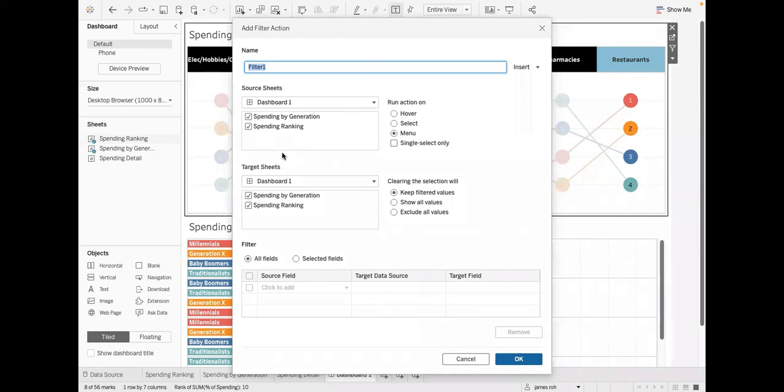So in that case, sometimes all of the worksheets are going to be the sources of control, but sometimes only one thing. And in this case, I'm going to make spending ranking the source of control. This is the main thing that you want to click, and the other things are going to change. And then the next thing that I want to do is spending by generation and spending rank. Spending by generation is going to be changed according to what we do there. So, and I'm going to click on it.